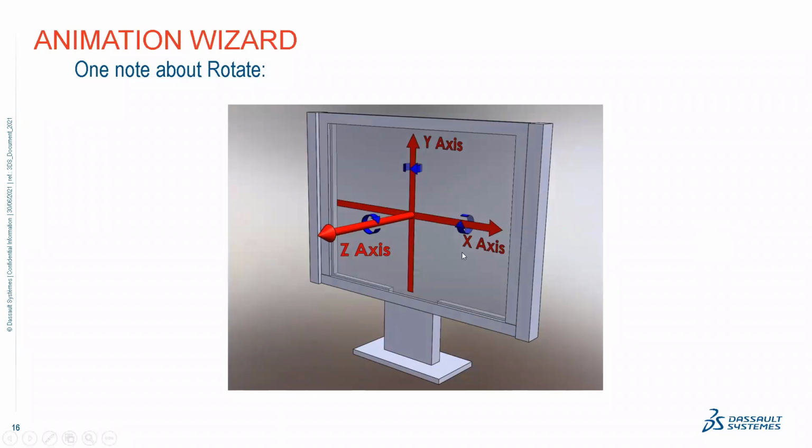One thing to note is that when we talk about the axes, when we're defining rotation, X and Y are in screen coordinates, and Z is also in screen coordinates, and Z is normal to the screen. So that's what rotation means in the animation wizard, or what those axes are.